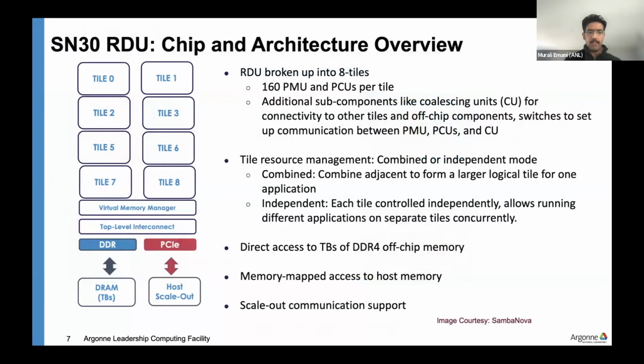So, a quick high-level snapshot of each of these. The Sambanova SN30, as I mentioned, we call the chip an RDU, and the RDU is broken up into multiple tiles. We have 8 tiles, and there are a bunch of memory and compute units per tile. Jobs can be run on a bunch of these tiles, and we have access to terabytes of off-chip memory as well.